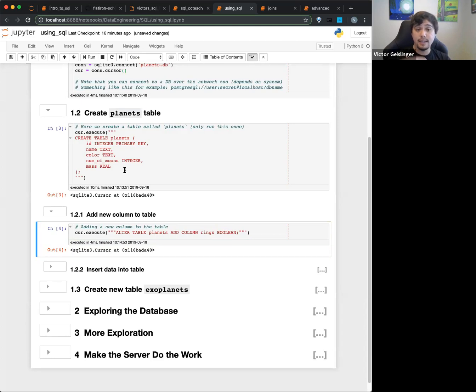If I already had data within that table, right now it's blank, but if I had data in there, what would come up, you guys think, if I added the rings column? What do you think would happen to the rest of the data if I had a bunch of rows already in there? You got to guess?